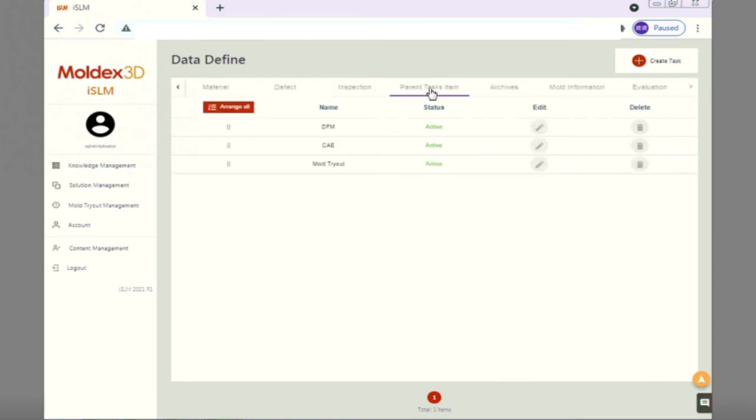Moving on to parent task items, these are more of just kind of overarching concepts. So if there's tasks that need to be completed for a particular job, things like a DFM report, the simulation itself, or a mold tryout, these types of parent task items can be created here. You can also create more trivial tasks like creating the report from the simulation, or even something as simple as buying material, for example.